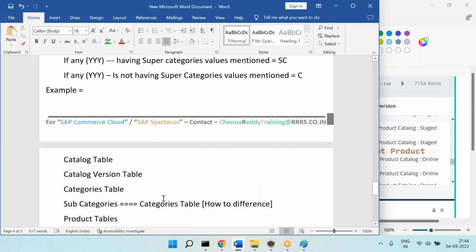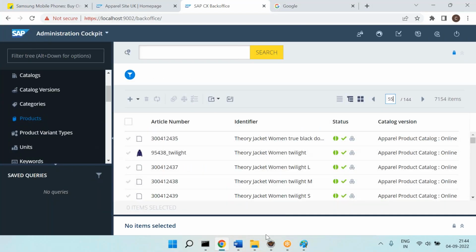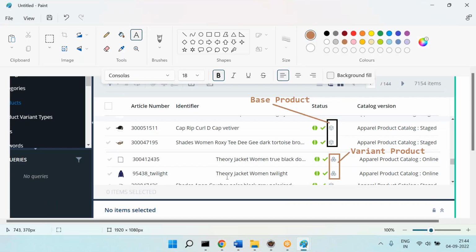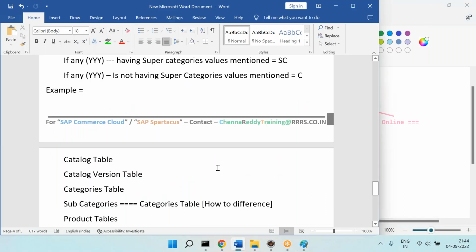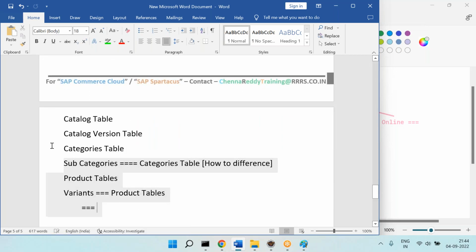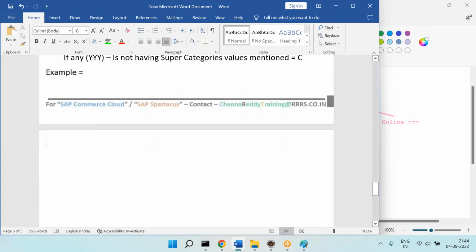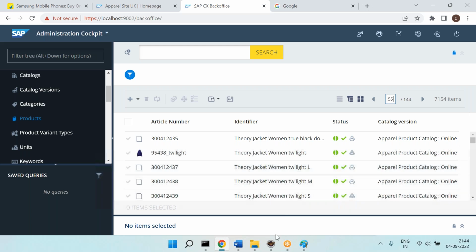So the conclusion is what? I told you where all these will be stored. Catalogs are stored in the catalog table. Catalog versions are stored in the catalog version table. Then categories are stored in the category table. Subcategories are stored in the subcategory table. Products are stored in the product table. Variants are also stored in the variant table. Very good. Now let's come back here, please.